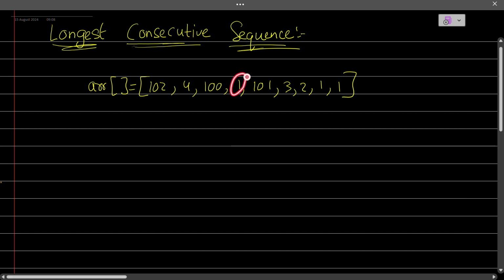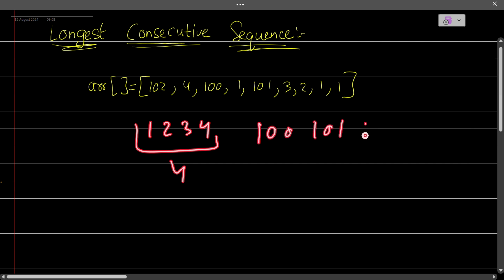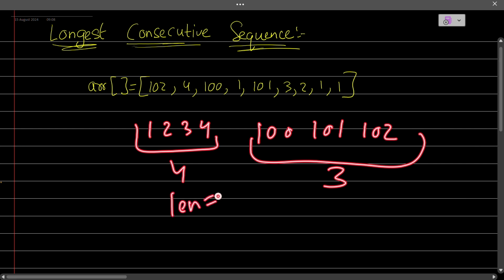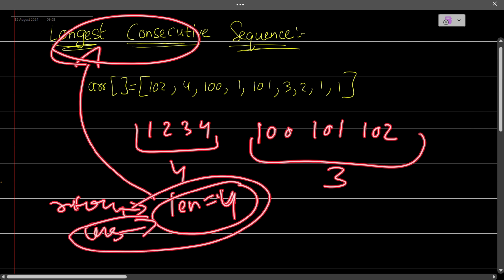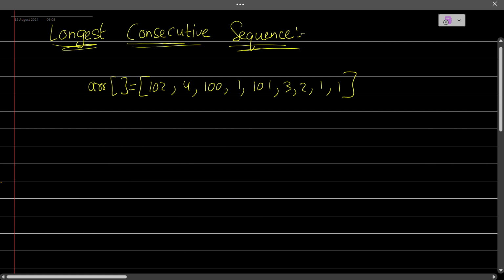So here we have given elements 1, 2, 3, 4. This gives me a length of 4. And 100, 101, and 102 will give me a length of 3. So the highest length is 4. So this is going to be my largest consecutive sequence, and we need to return this length as the answer. So this is the largest consecutive sequence.